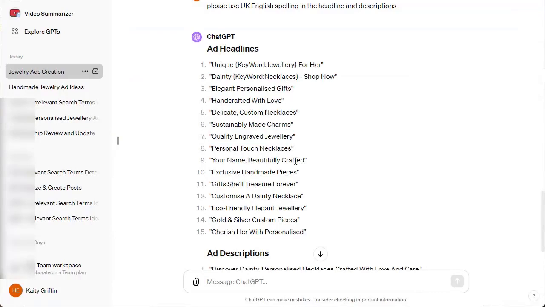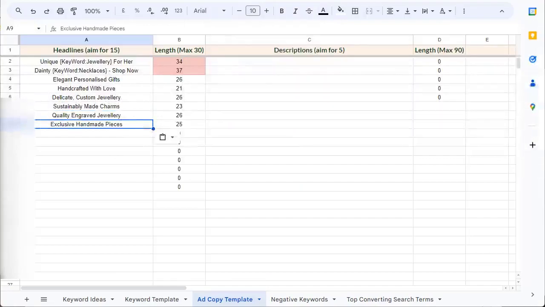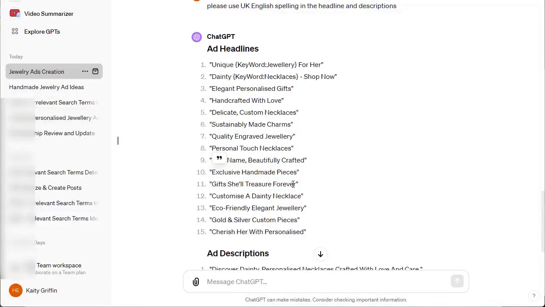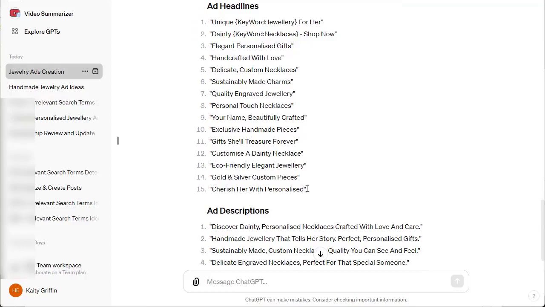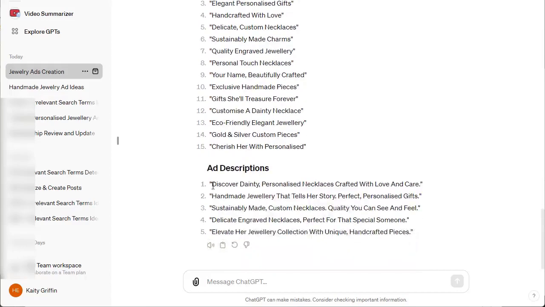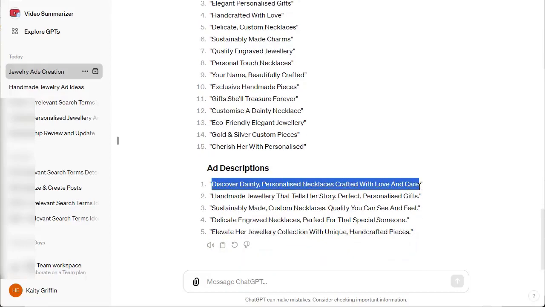I don't like personal touch necklaces. Your name beautifully crafted, I don't like that. Exclusive handmade pieces, I like that. I don't like gifts to treasure forever. Customize a dainty necklace. No, I don't like that. Eco-friendly, not sure about that. Gold and silver custom pieces, not sure. Cherish hair with personalized, I don't like that. And then the discover dainty personalized necklaces, craft with love and care.